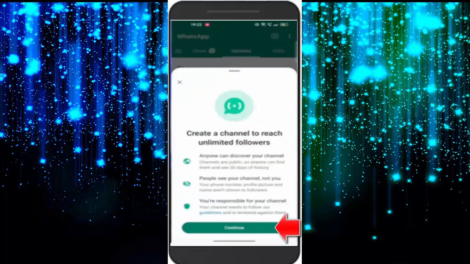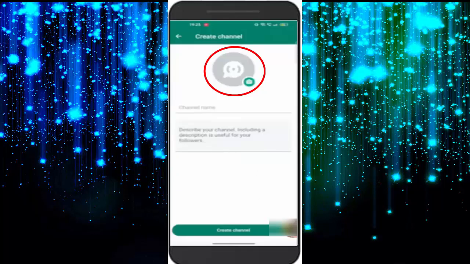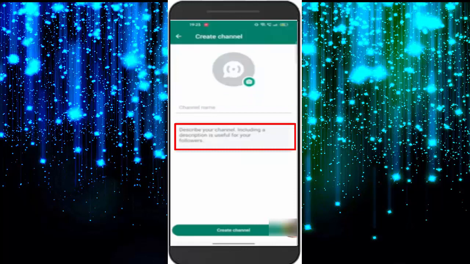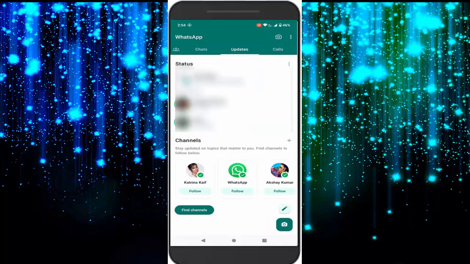And now here you can see create a channel to reach unlimited followers. Tap on continue. So here first add your picture and add your channel name and type your description and finally click on create channel.